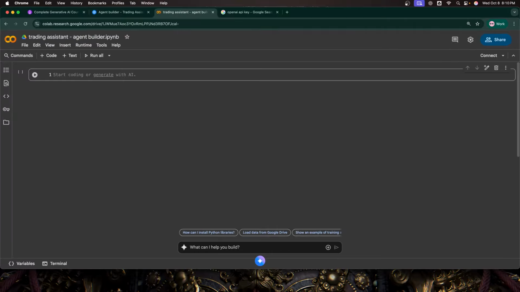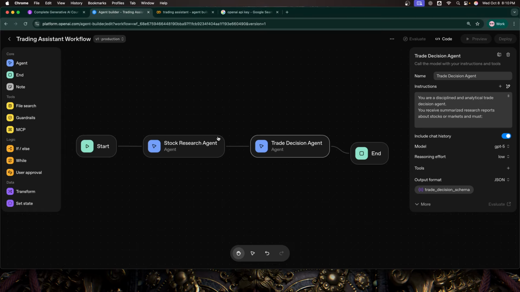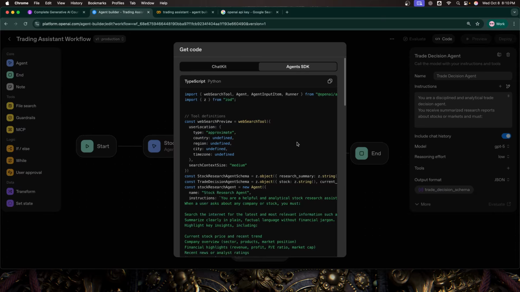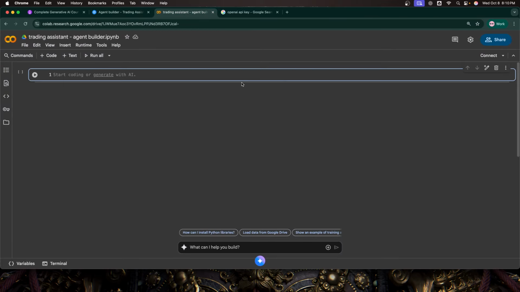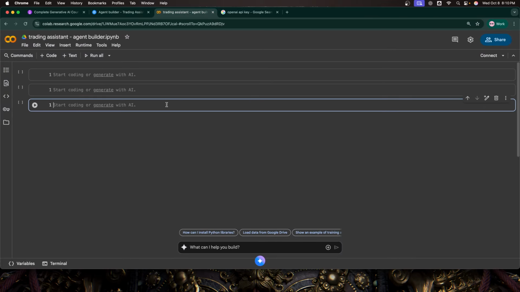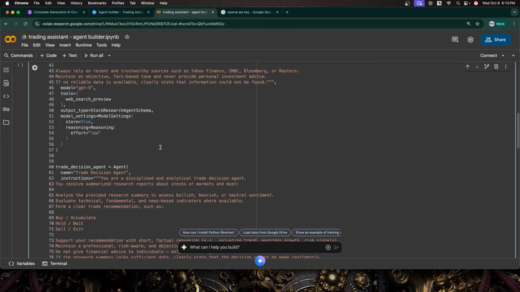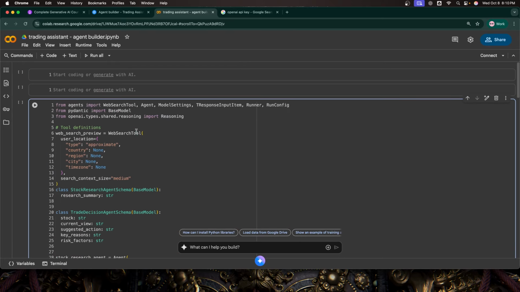Okay. So now we need to install some libraries for this. If you open this agent builder code, you have this workflow and on top you have this code. Go to this agents SDK. This is TypeScript, so you have to choose Python over here, copy this entire code and paste it. Maybe I'll create another cell over here and paste my code there.